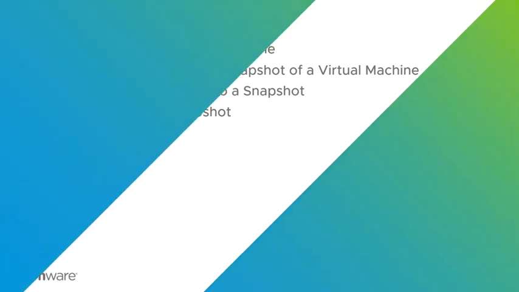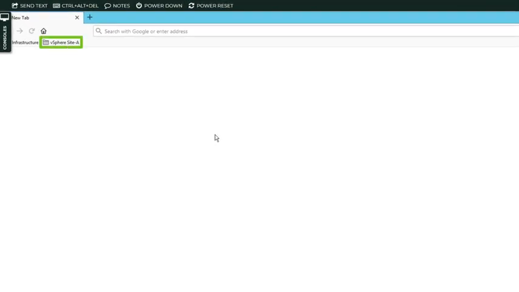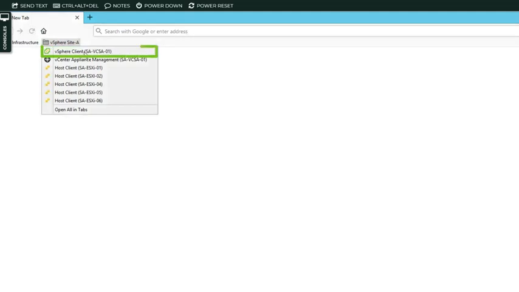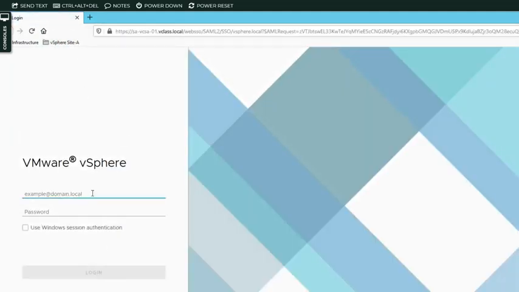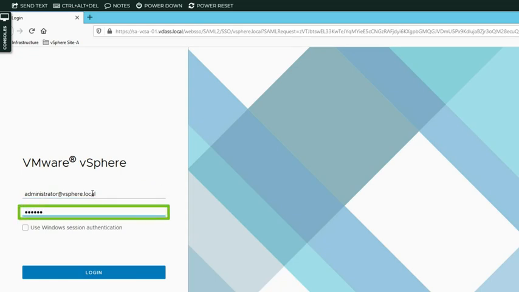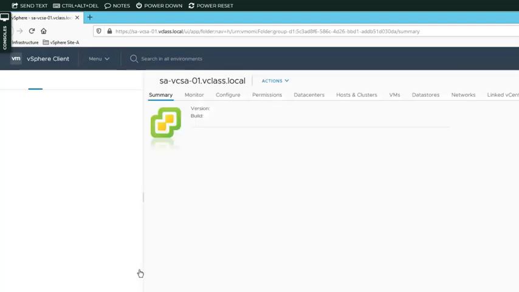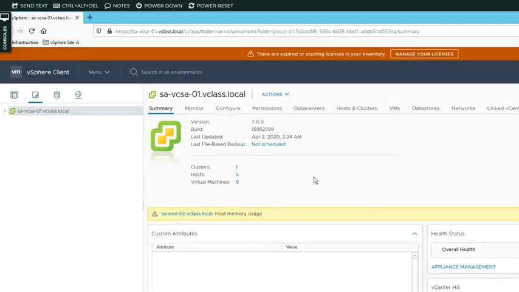Now let's get started. We want to perform the configuration on vCenter server SA VCSA01. So the first step is to connect to this server. Then we log in as administrator at vsphere.local. In the first task, we will create two snapshots of the virtual machine Win1002.